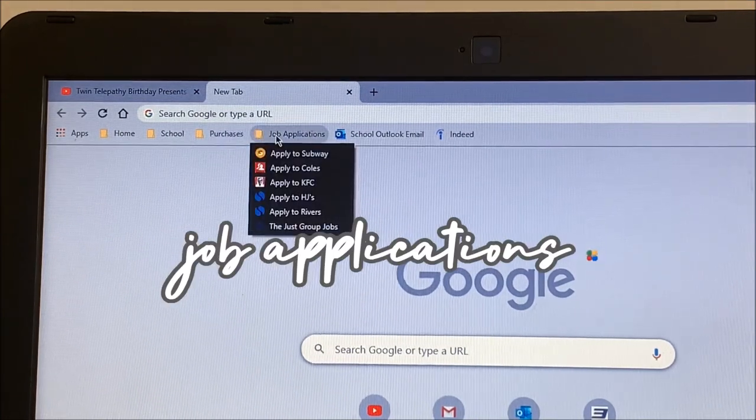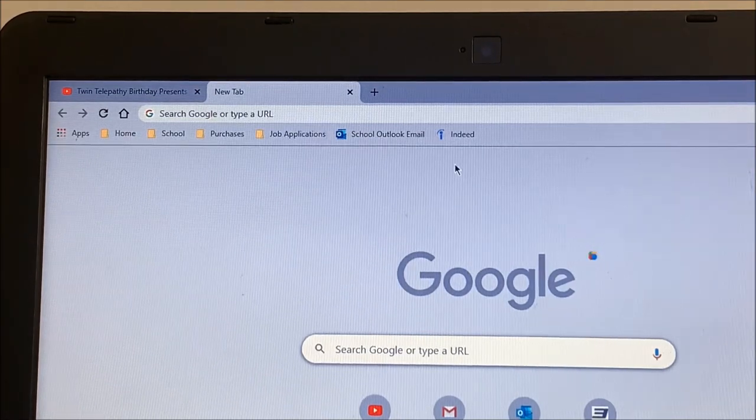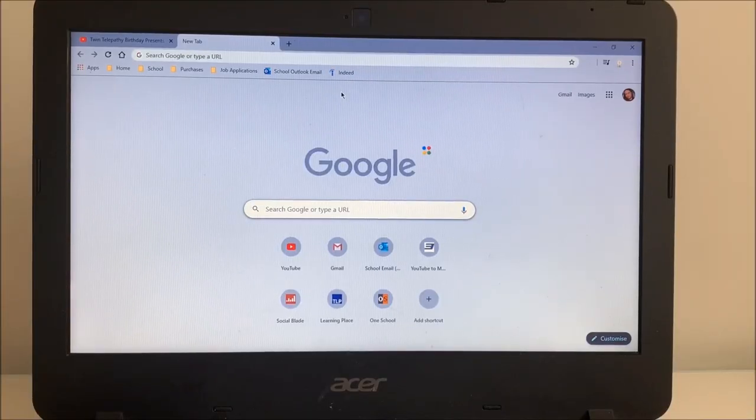Next is job applications. So these are just some websites that I have kept so that I can apply easily. So the Subway, Coles, KFC, Hungry Jack's, Rivers, and then Just Jeans. And then the last two bookmarks that I have on here is my school email. And then the last thing is Indeed, which is the website that I use to search for jobs. I think that is all that is on my laptop.